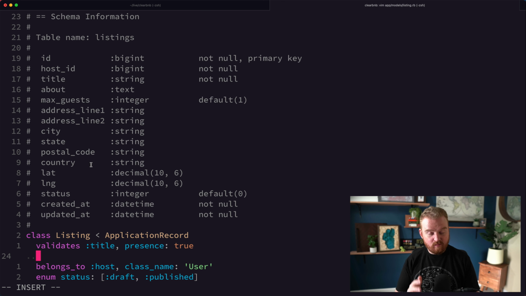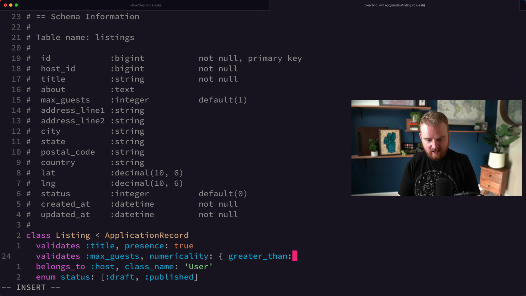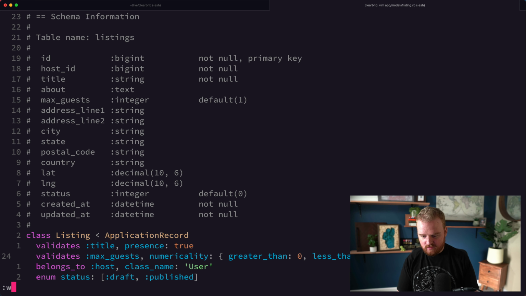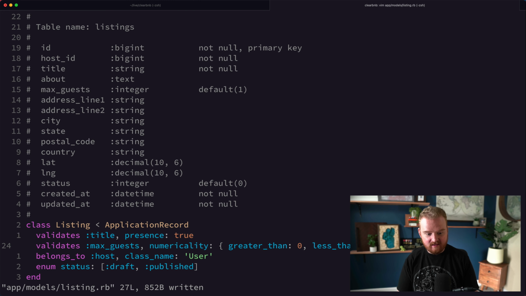All right, so we're going to add one more validation here. We're going to validate that the guests is between maybe 1 and 100. So we're going to say validates max guests, numericality greater than 0, less than 101. And that's a little confusing, but yeah, I can say less than or equal to 100. All right, so that's going to give us some numericality constraints.